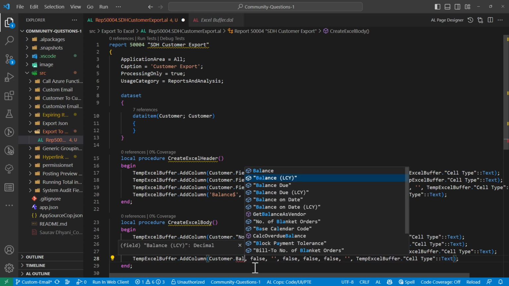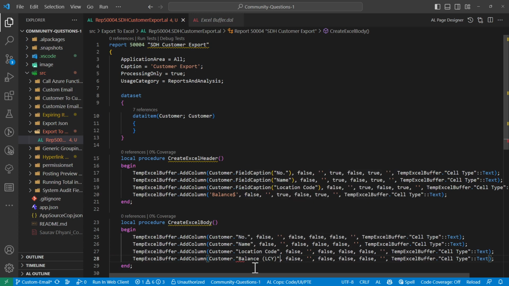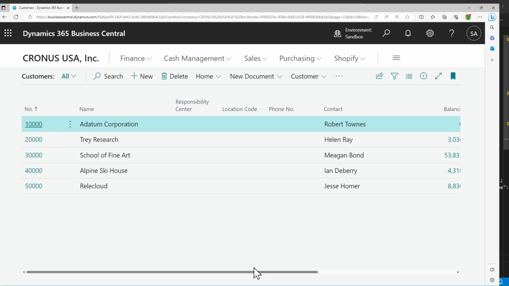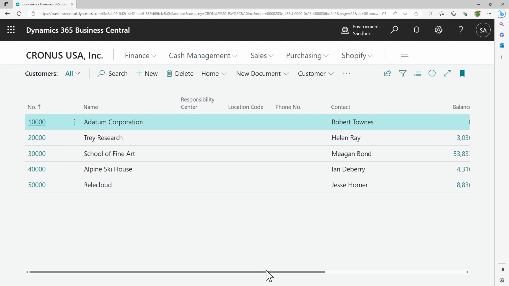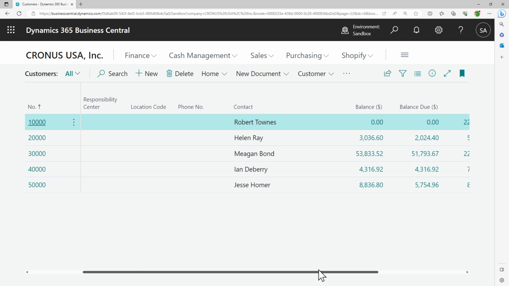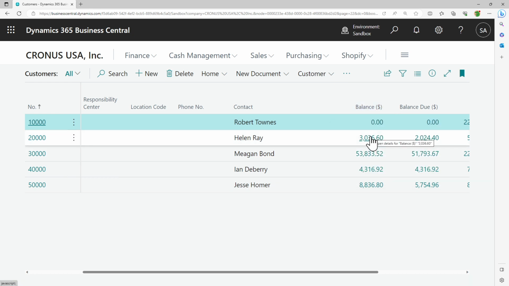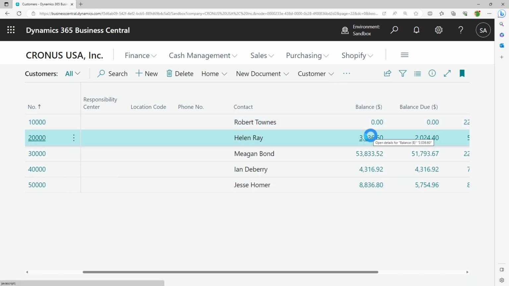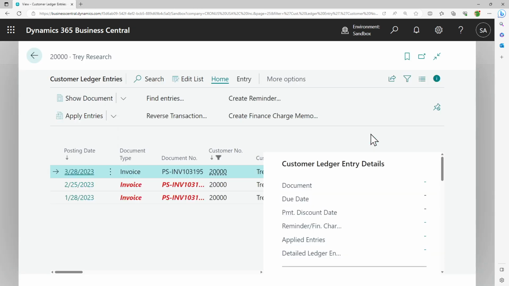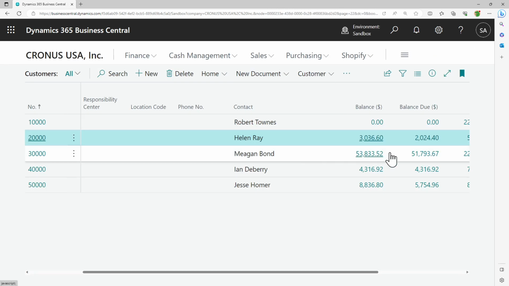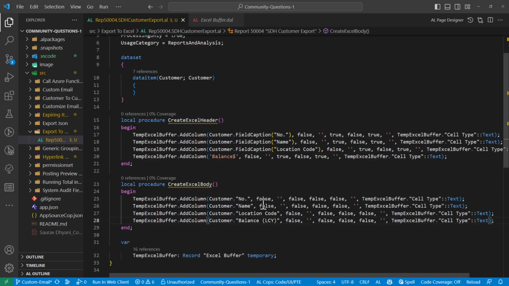Balance LCY. Let's do LCY, because we have said balance dollar. Now, people who understand Business Central and who have worked with it for a while understand that the balance is not an actual field; it's a virtual field or a flow field that's available because the number you see on the screen is coming from a calculation, in this case from customer ledger entry. So for every calculated field, you will have to calculate it before you use it on a reference.